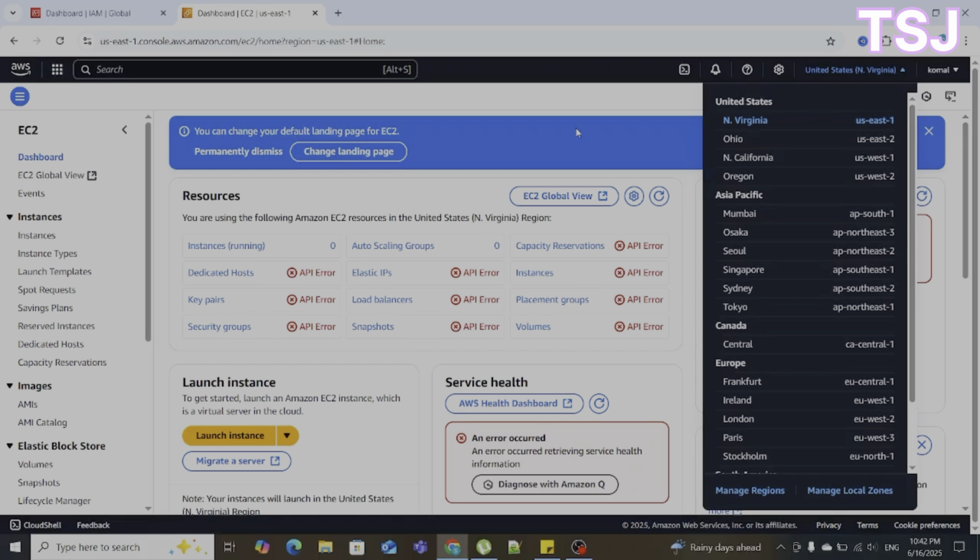So friends, today you learned what is AWS, what is cloud computing, and how AWS works using regions and availability zones.